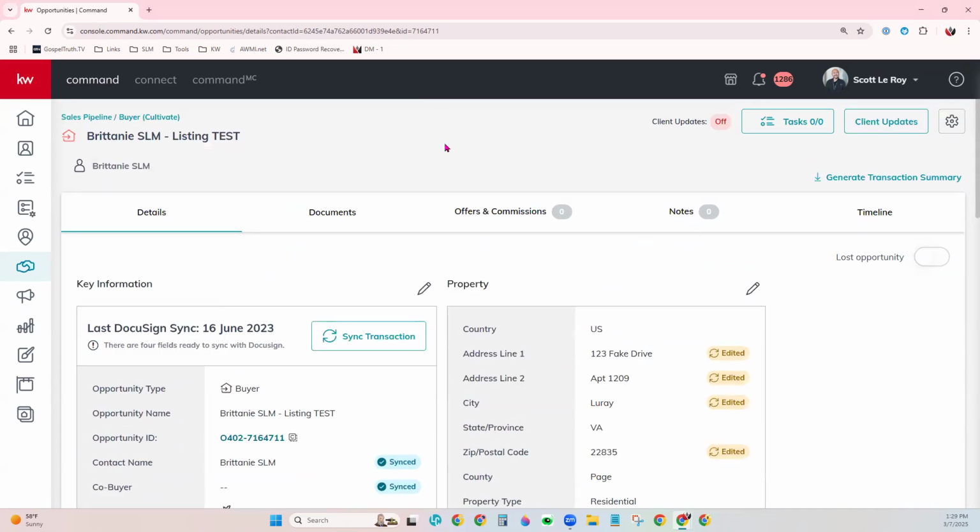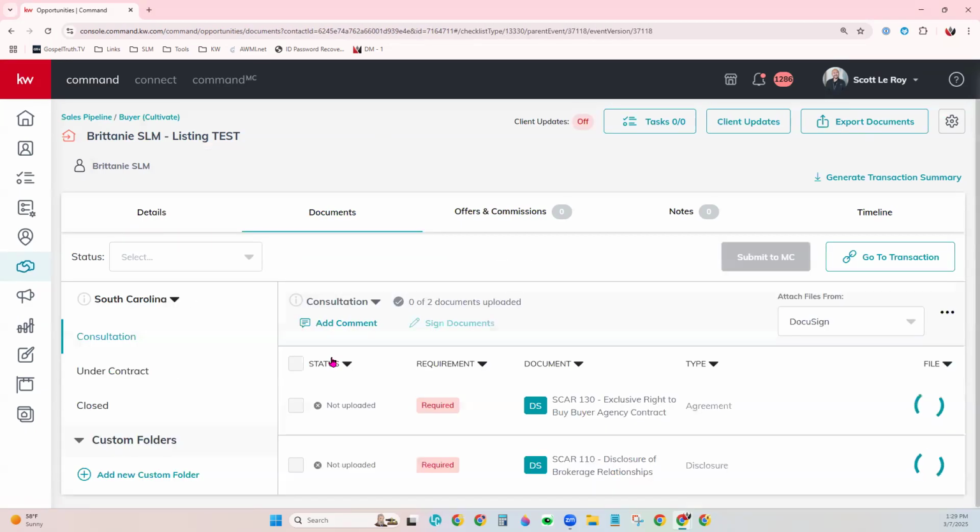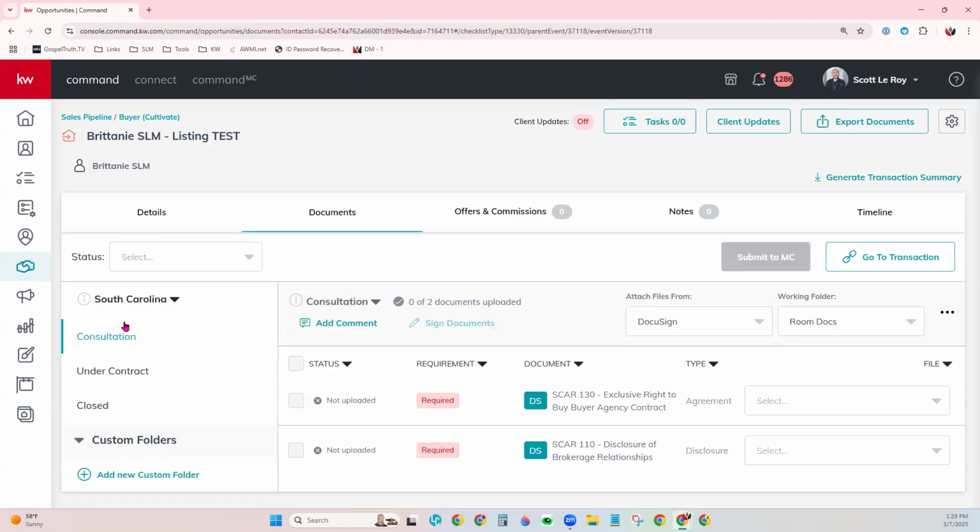So you've gotten your client, started your opportunity, you've gotten your details filled out, and now it's time to prep some documents to go to your appointment. So you would come right here to your Documents tab. And over here on the left-hand side, you should see the option to check for a list. It's called a checklist. It's a compliance checklist.